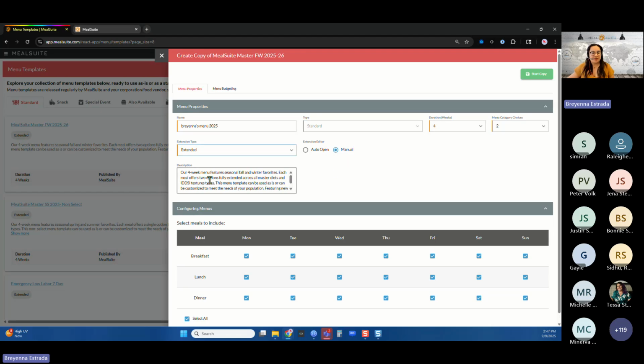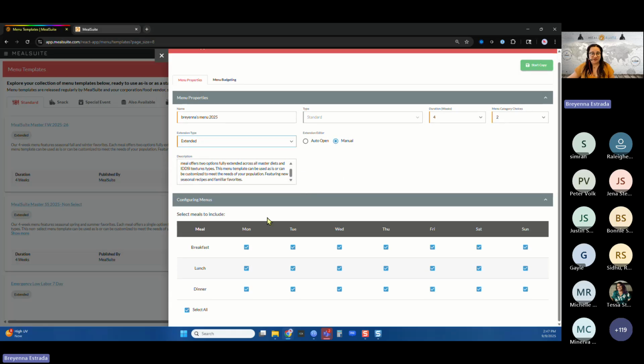Continuing down, we are going to see our description of the menu. We saw that a moment ago on the outside. And continuing further down, we get to see how this menu was configured. So this menu is available Monday through Sunday, breakfast, lunch, and dinner. If you don't offer certain meals or days, you can come in here to unselect that option.